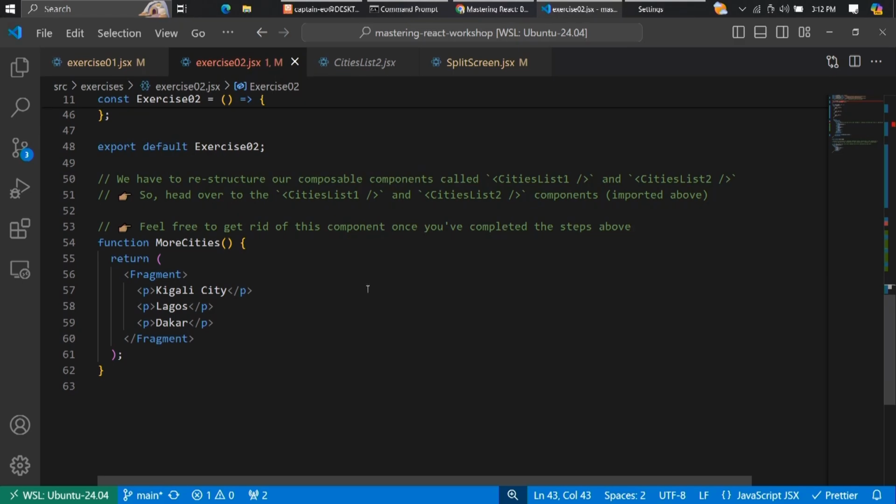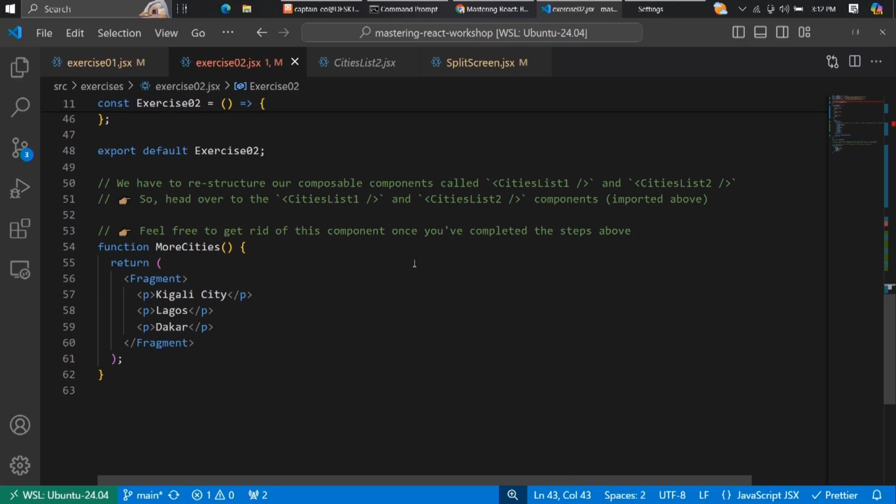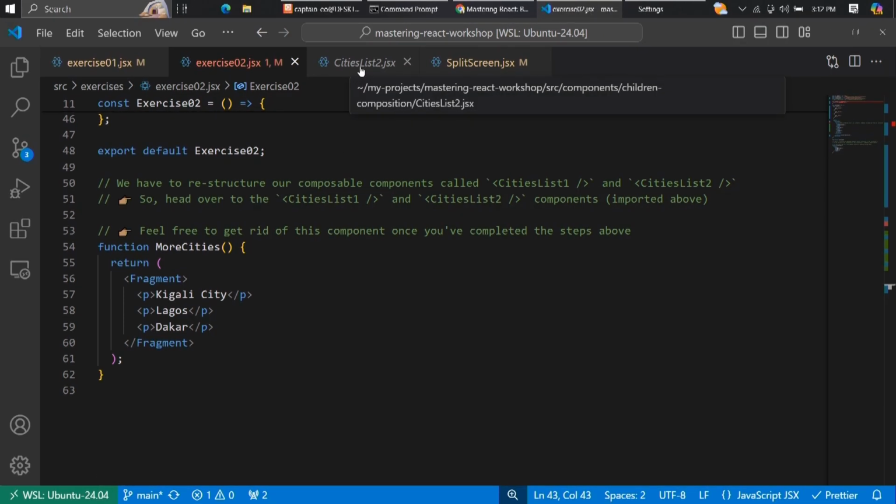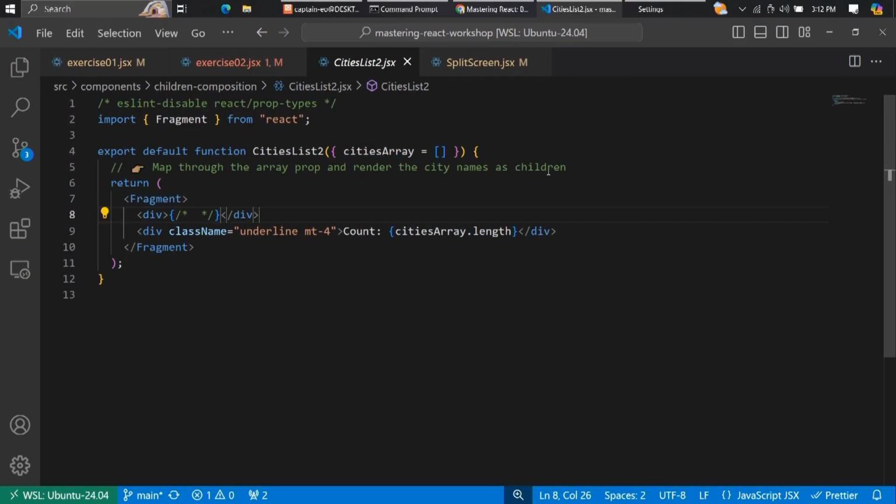It said we have to restructure our composable components called cities list 1 and cities list 2. So we're going to head over to these 2 places here, as imported above, and then do what we have to do here. So cities list 2, we're accepting an array of cities. Let us go through it. We'll map through that under this div here, and then find out the count.